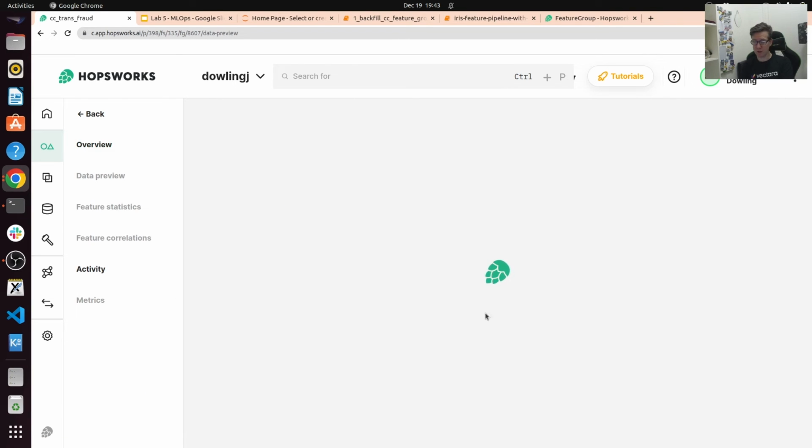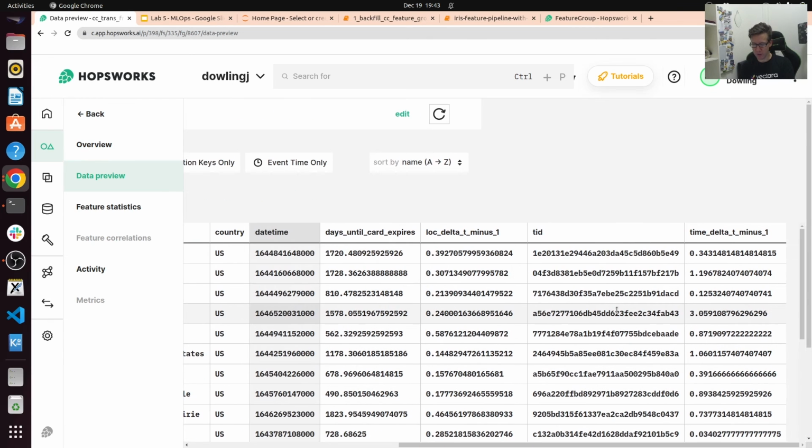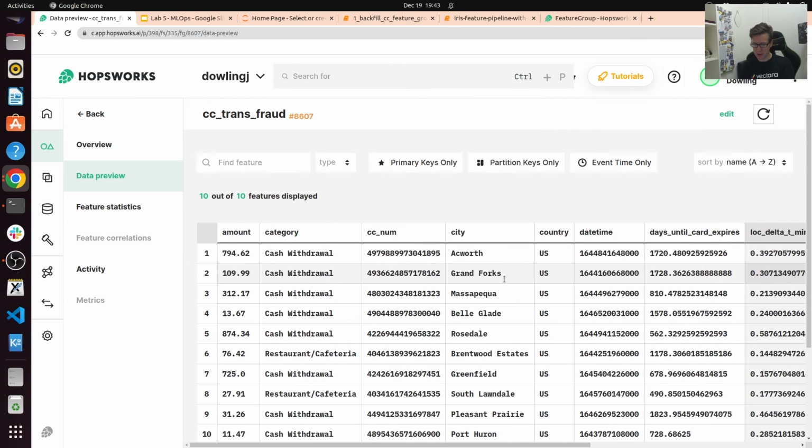You can see the data is already in here. So if we click on data preview, we'll see the data is in our feature group. And you can see then that our age of the cardholder feature is now no longer in the feature group. Okay.